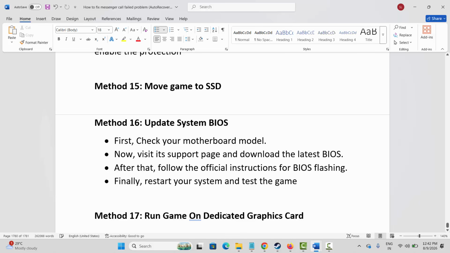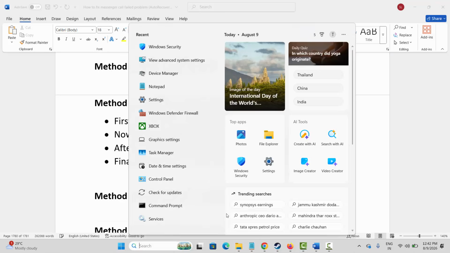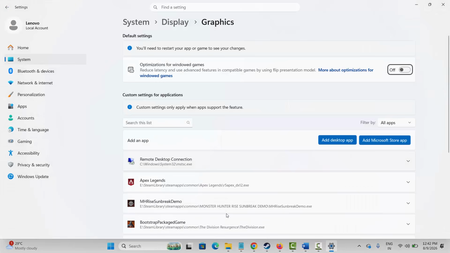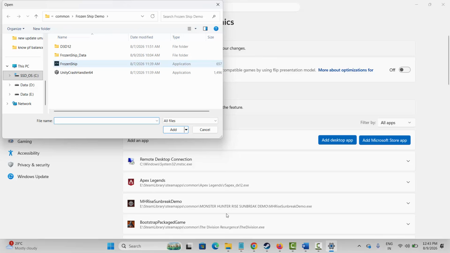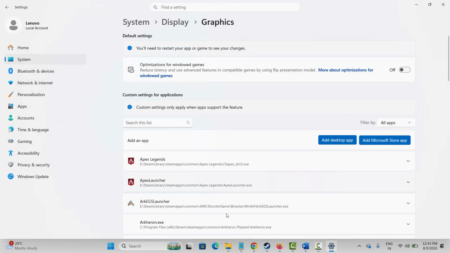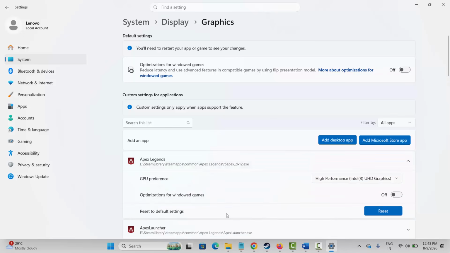Next is to run the game on dedicated graphics card. So for that, you have to go to the search option. In the search option, you have to search for graphics settings. Here you have to add your game to the list first. So for that, you have to click on add a desktop app. After that, go to the game folder, select the application and add it to the list over here. Once you add the game, click on the arrow icon, and under GPU preference, you have to select high performance. Now after doing this, launch the game and check if it's working.